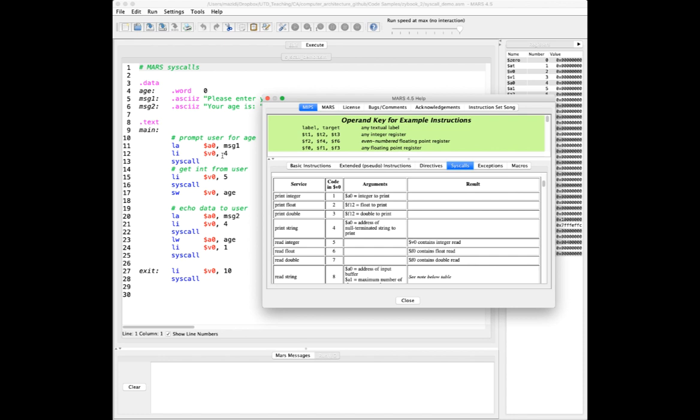So the first one we see is service call number 4, which is print a string. This one expects A0 to hold the address of the null terminated string. So that's why we used LA, load address, to load the address of our first message into A0, and then we say syscall. The second service call is 5, which is for reading an integer. Notice we don't have to send it anything, but after it runs, V0 will contain the integer. So before we run it, we put 5 into V0, and then we say syscall, and then after the syscall, V0 will contain the age, which we're storing out in memory.